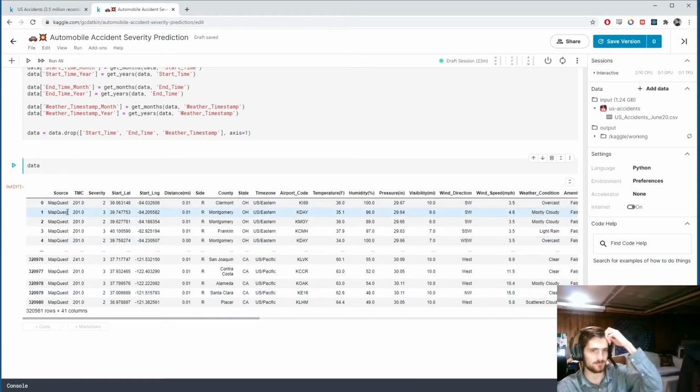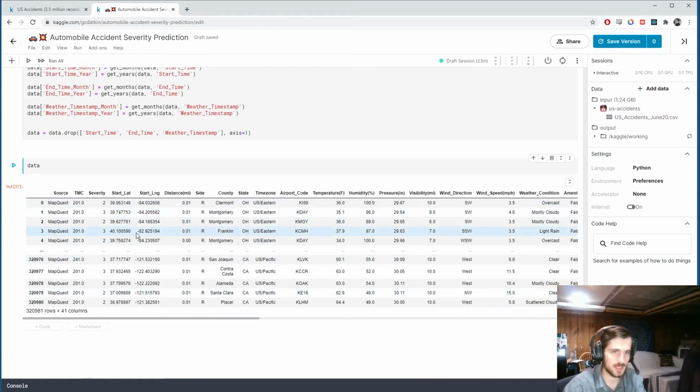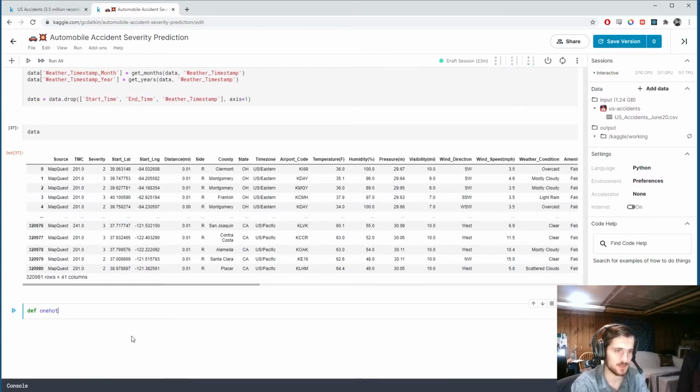All right, fantastic. So now we'll one-hot encode. So I'm going to create this function, one-hot encode. It's going to take in a data frame, a list of columns, and a list of prefixes to put on the dummy columns. We'll start by making a copy of our data frame.